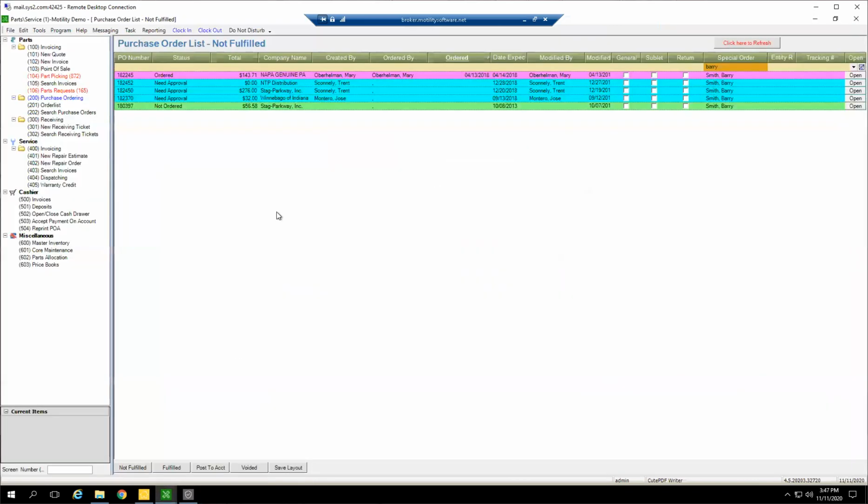But again, the main purpose is to show the differences of ordering from within a document, truly a special order, and ordering outside of it. So that's really all I have on purchase ordering and receiving.